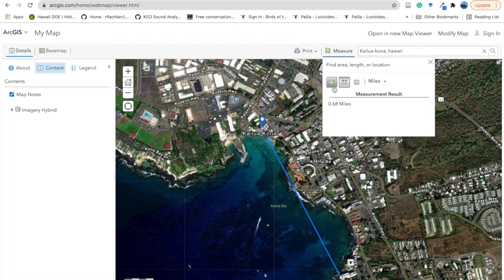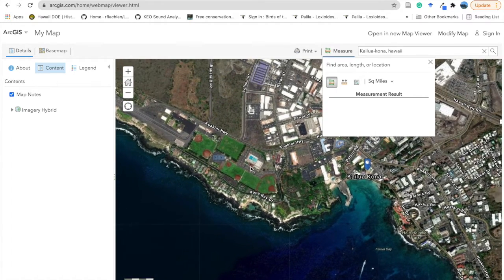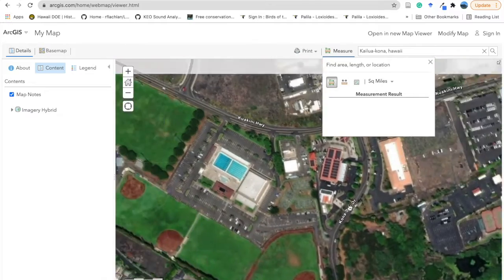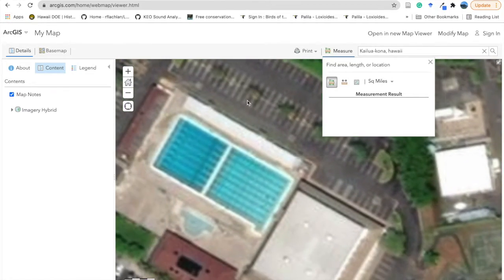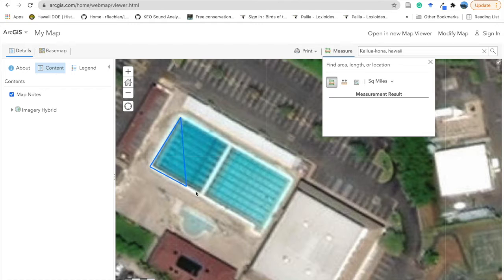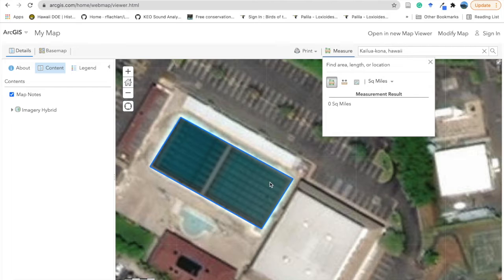If I want to measure a polygon, I can click on the polygon icon, and let's say I'm interested in measuring the distance around the Kona public swimming pool. I can use my mouse, anchor my point down, click on one corner, click on the other corner, and I start to draw my shape like so. If I double click, I finish my polygon, and now I can see that this polygon is 0 square miles. Now, that's not actually true. It's just that the precision is not really there.